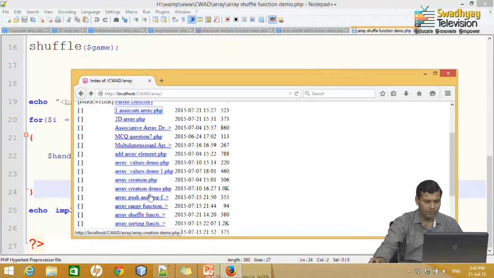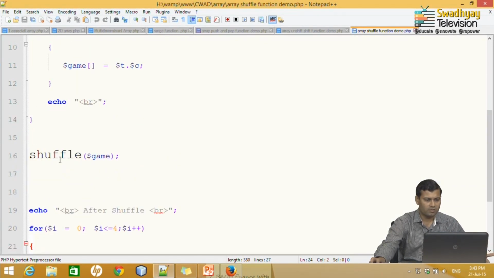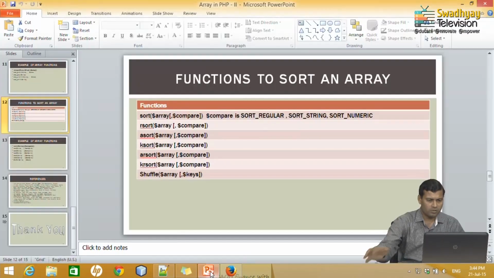Let me show you. The example is array shuffle. So, I open this file. So, look at, you can get spade 6, heart jack, club 9, club 2 and diamond 2. So, these are the 5 cards you can get by using this shuffle function. So, these all are the functions that you can use. I took examples of most of them.